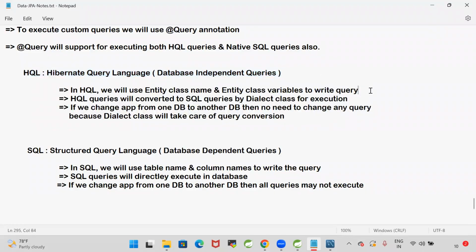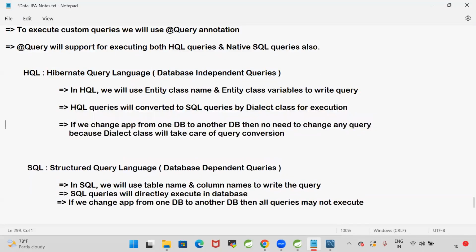Whenever we write HQL queries, to convert the HQL query to SQL query, the dialect class is available. Oracle dialect will convert the HQL query to Oracle SQL. MySQL dialect will convert the HQL query to MySQL SQL. So if you change from one database to another database, you no need to modify the queries in the project, because our HQL queries are database independent queries. HQL queries will be converted to SQL queries by the dialect class for execution.